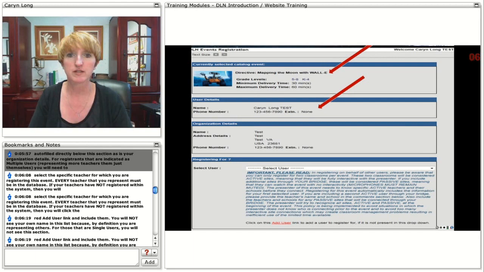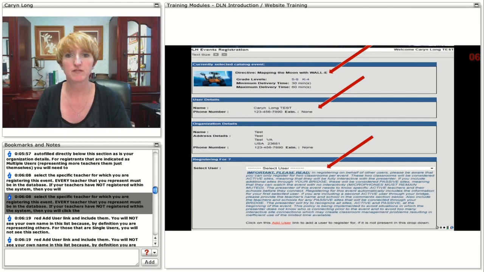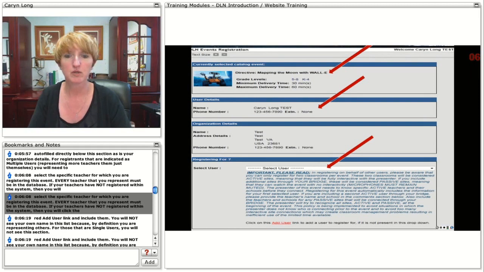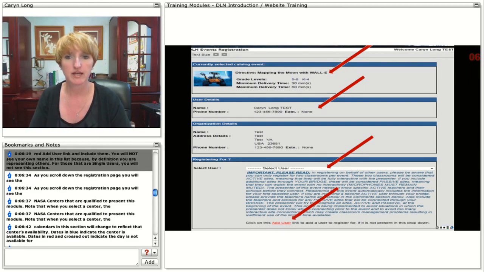For registrants that are indicated as multiple users, representing more teachers than just themselves, you will need to select the specific teacher for which you are registering this event. Every teacher that you represent must be in this database. If your teachers have not registered within the system, then you will click the red Add User link and include them. You will not see your own name in this list because, by definition, you are representing others. For those that are single users, you will not see this section.